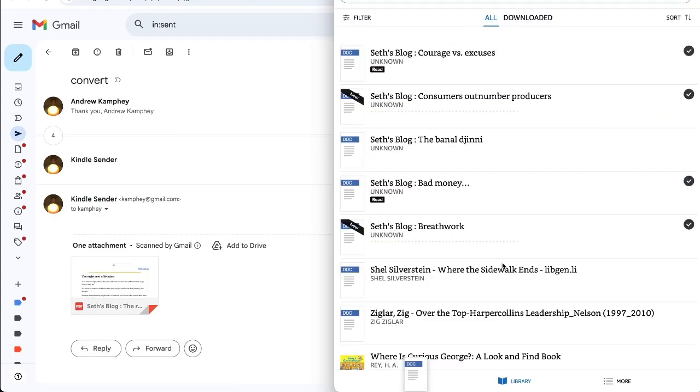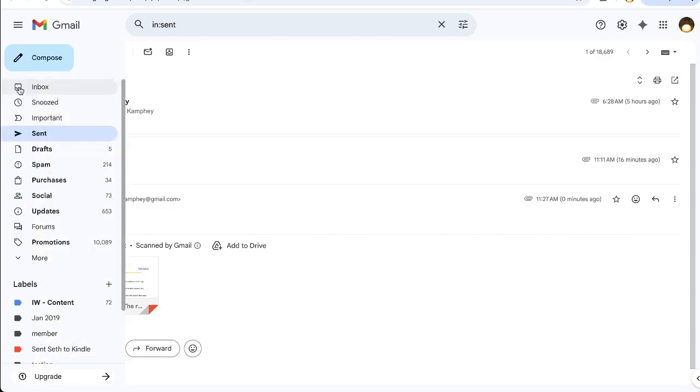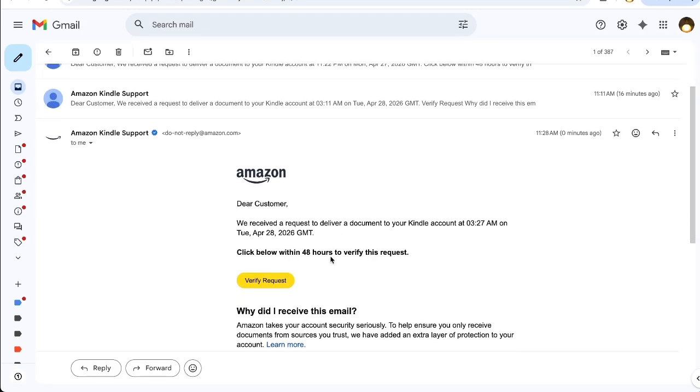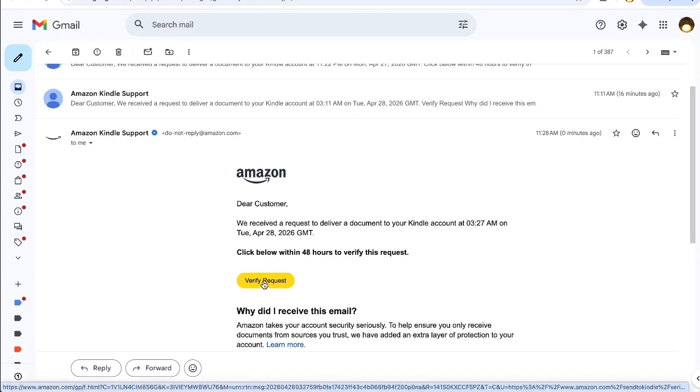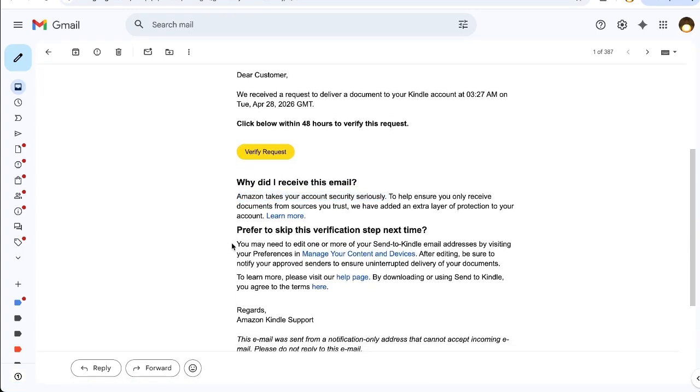And let's check our Kindle. So I need to go over to more and sync. And this may take a minute. Actually, sorry, there is one weird step, which is that I have to go into my inbox. There will be an email that says verify your send to Kindle document request. The key here is that you can click within 48 hours. So I don't have to do this exactly at the moment that I do it. I can do it anytime within the next 48 hours after doing this. I just have to click verify request. This is one of those weird things that Amazon takes into account your security. If you aren't getting this, you just have to do this.